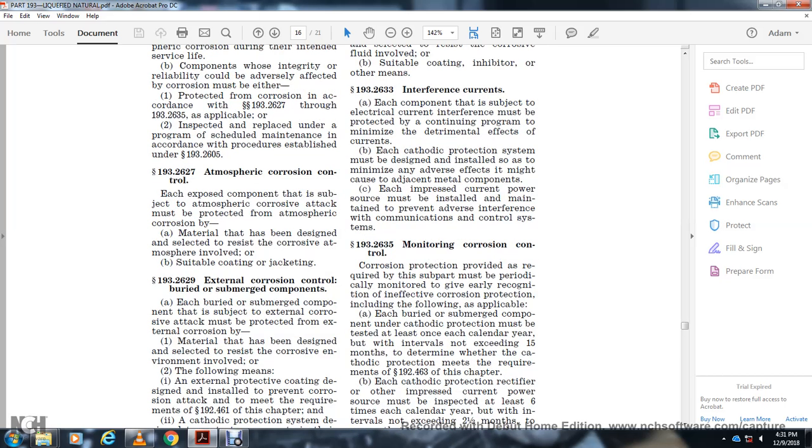2629, external corrosion control for submerged components. Each submerged component that is subject to external corrosion attack must be protected with external corrosion-resistant material that has been designed and selected to resist the corrosive environment involved, with an external protective coating designed to prevent corrosion attack that meets the requirements of 192.461 of this chapter.